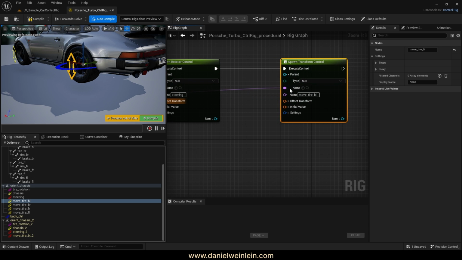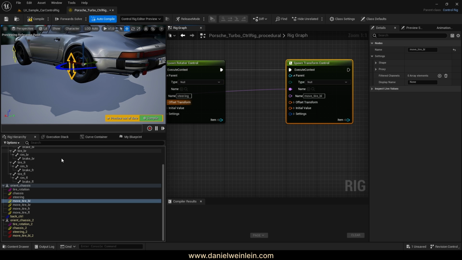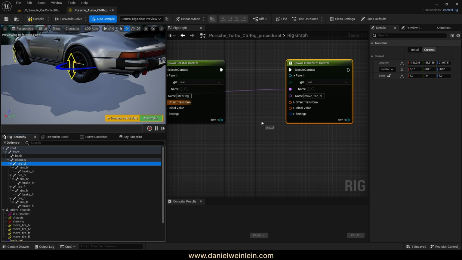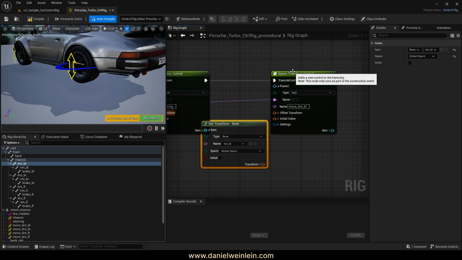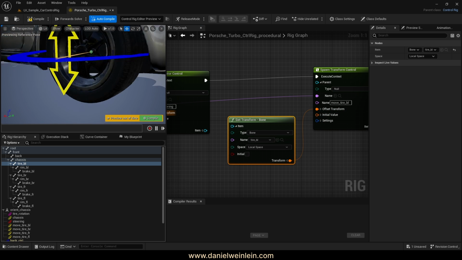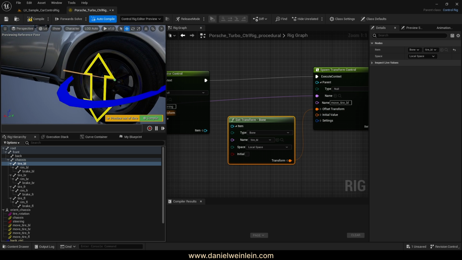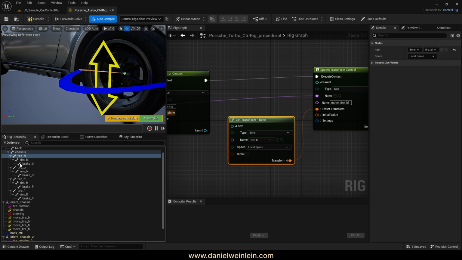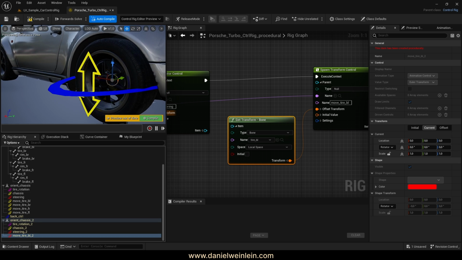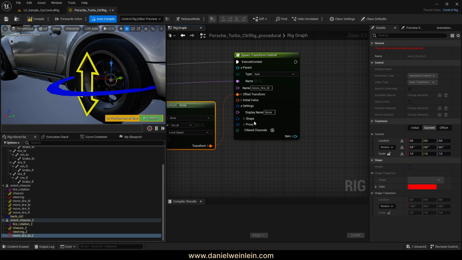And the offset transform for this one is our tire bone, tire back left bone in this case. So let's get the bone here in. And in this case, we need a local space. So let's connect the transform with the offset transform. And as you can see, here is our move tire control, which is very nice. Let's change the settings a little bit.